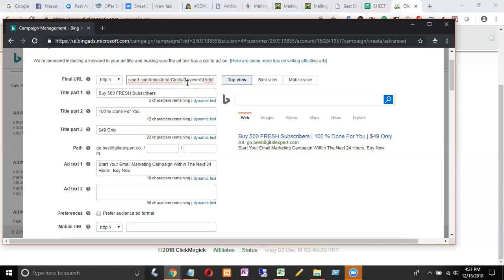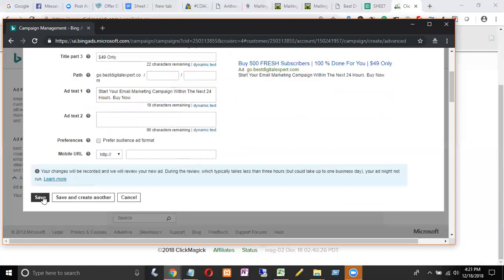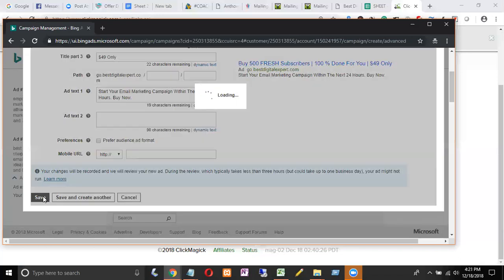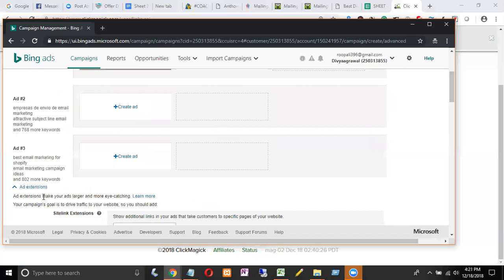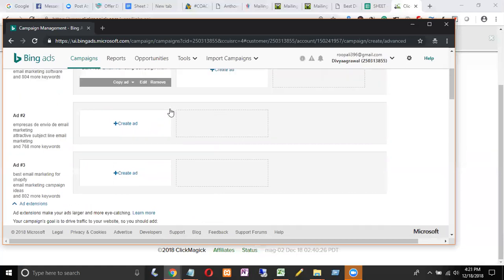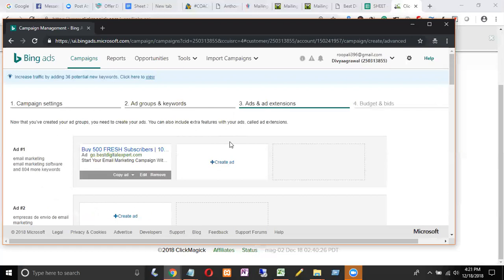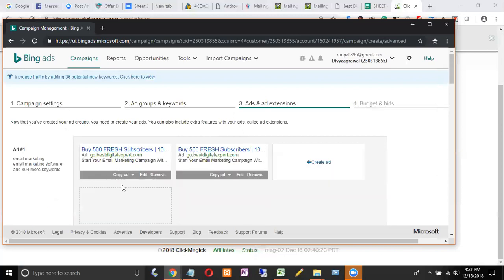And let me also show you the magic of this link. So I'll put a keyword here and click save now. Can you click save? Yep. It's saved. There you go. Scroll up. Now click copy ad. Now click edit on the second ad.